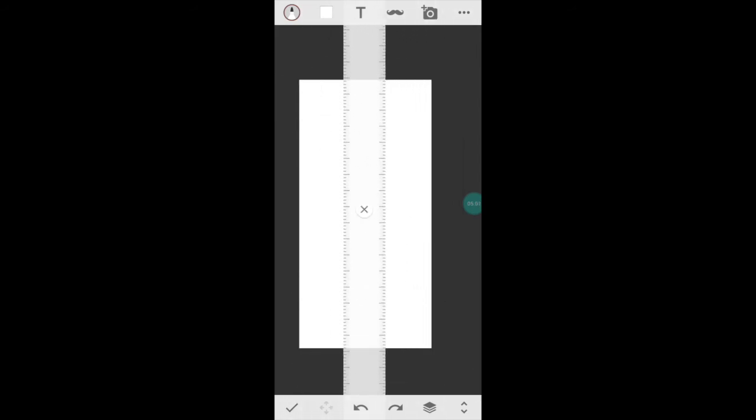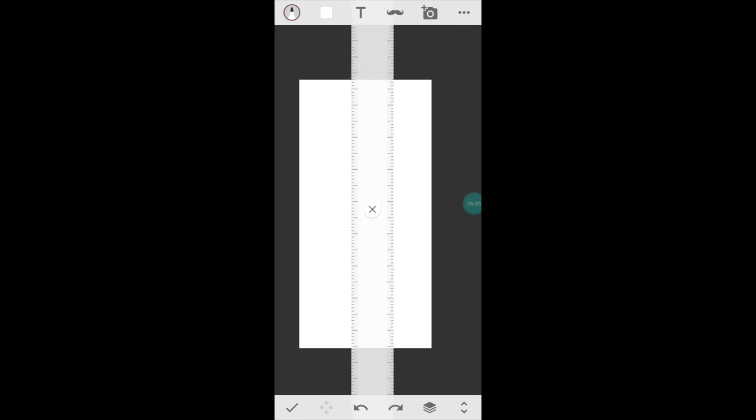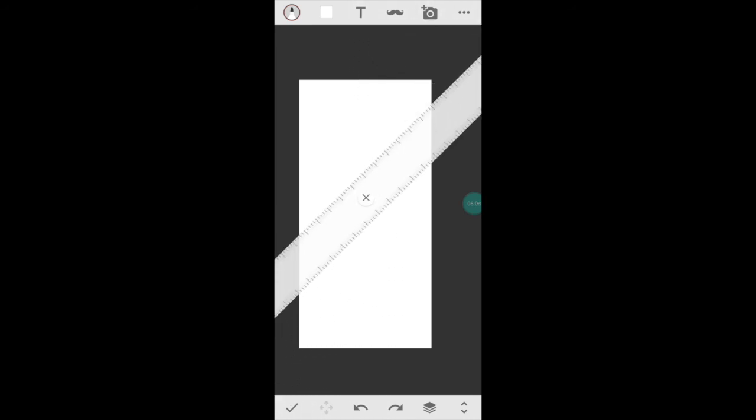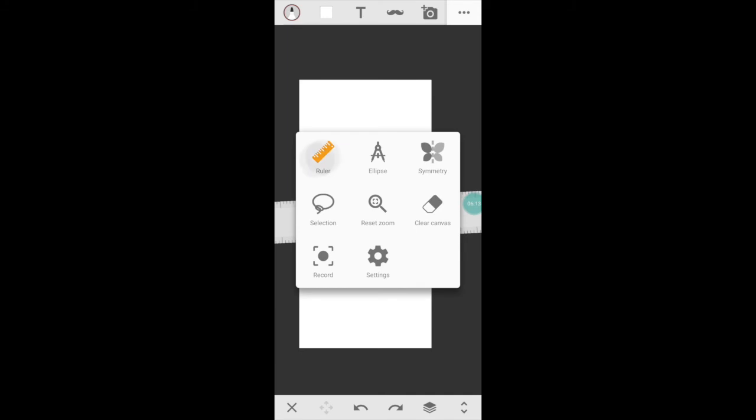There's a ruler tool, and this ruler is infinite and it never runs out, and I can keep moving it. I move it with my fingers. It's pretty easy. You can move it with the stylus if you have one. Okay, and all you have to do is go back to there and click it there.